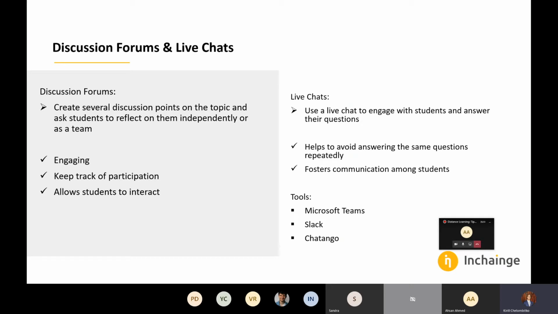And it's nice because it's engaging, and you can also keep track of participation. Especially in asynchronous learning, where you don't see who is joining your live tutorials or lectures, you can see who commented. So you can make it part of an assignment, for example, that they have to comment on the discussion thread and leave their opinion or reflection on their discussion point. And they can do so in teams or individually.